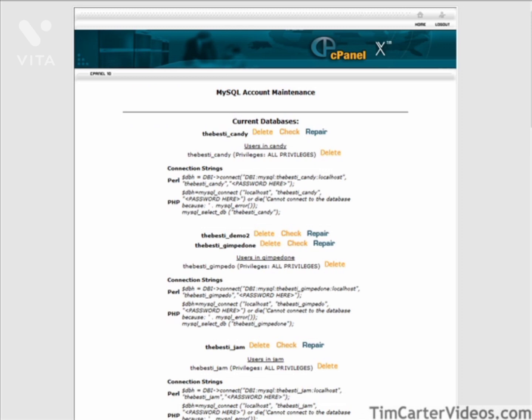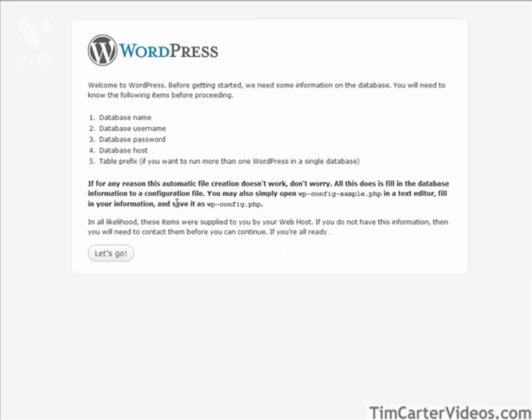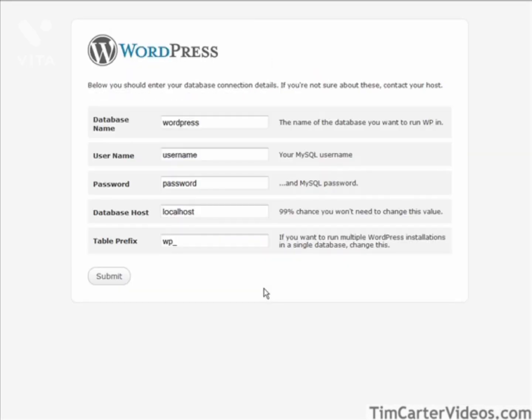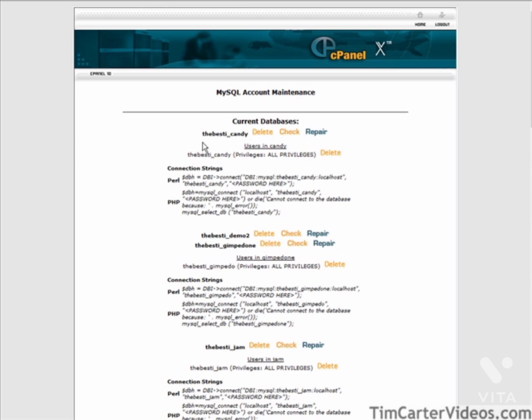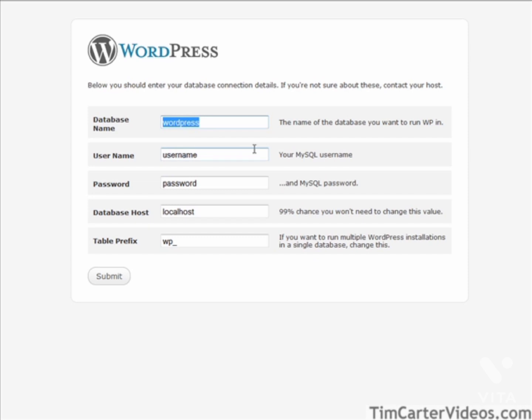So all we have to do now is go back to WordPress and continue here. We just put our database name, username, and password in here. So we go back here. Our database name and username are the same. This is our database name. We'll copy that whole string. This is our username. They happen to be the same, so we can just put them both in here. Database name, username. Password goes in here.